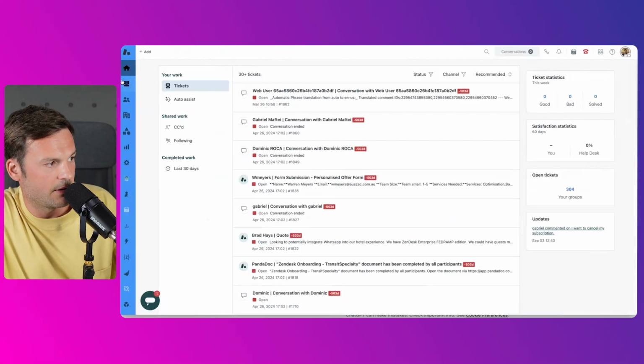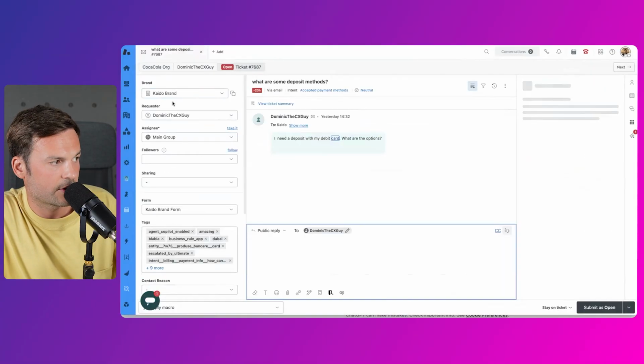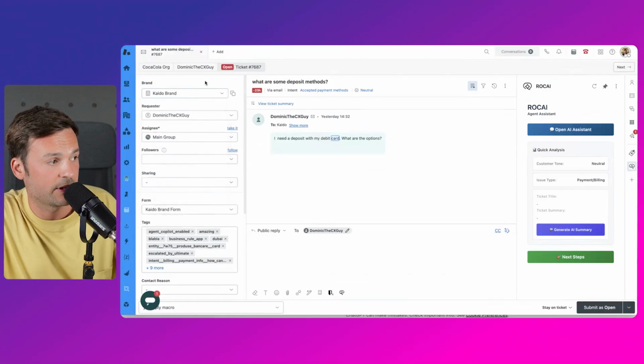Now, if you don't know, let me just go to a test ticket in here and just show you here on the top left, you see brands. This is where you change them from, right? So if you are an administrator, you have access to all of these. If you are an agent, I can restrict you to see only 2 or 3 or just 1.